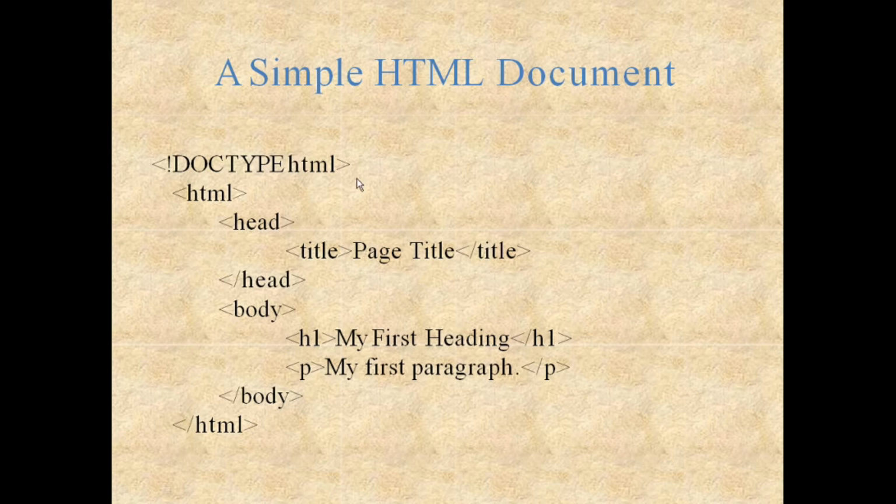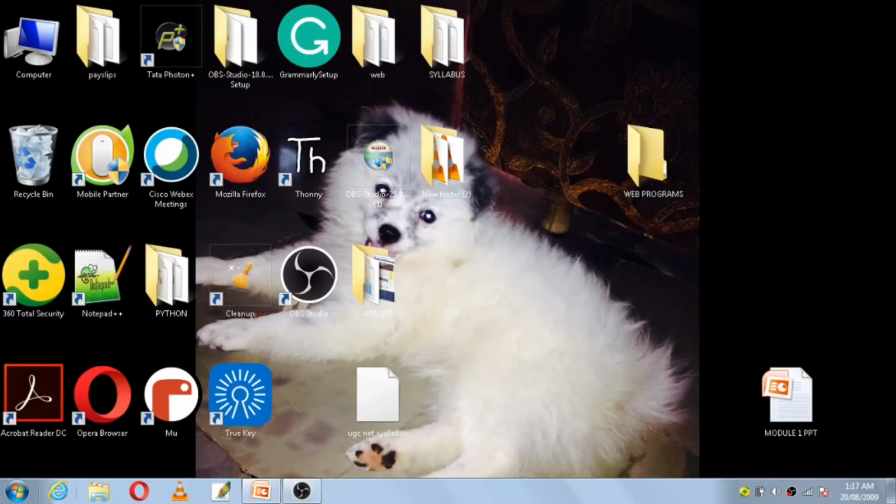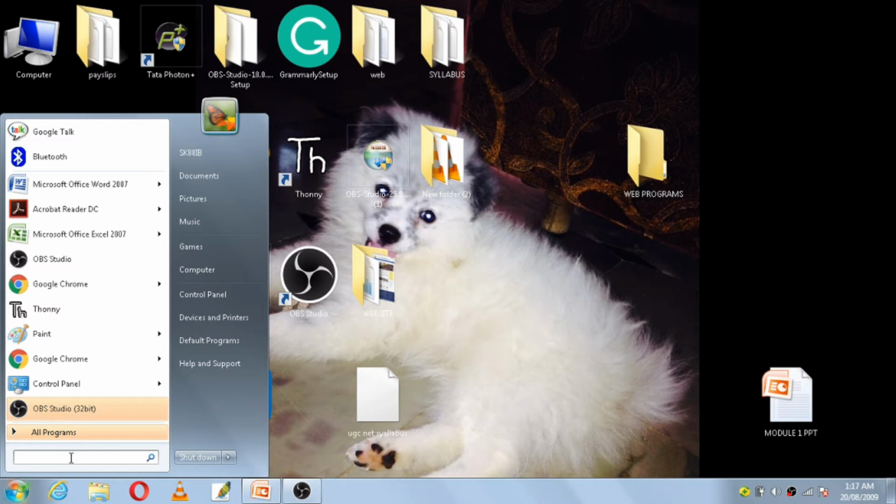What this document will do is create a very simple web page, and in that simple web page you will have the heading my first heading, and a paragraph my first paragraph. So the question is how to execute and run these HTML documents. If you want to see a web page, how do you run these HTML documents? That is very simple. In everybody's system or laptop we have a notepad.